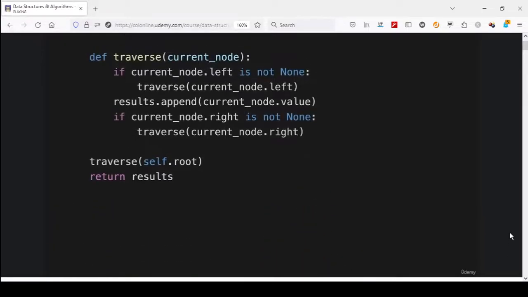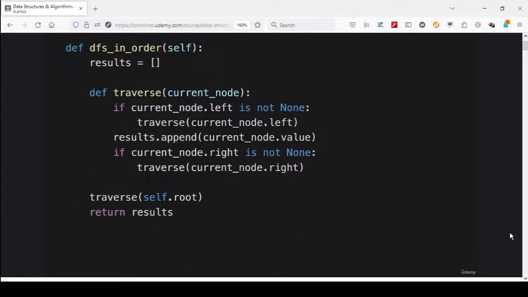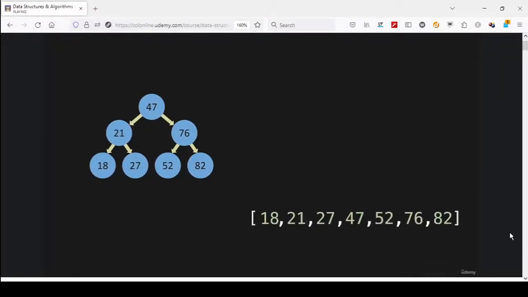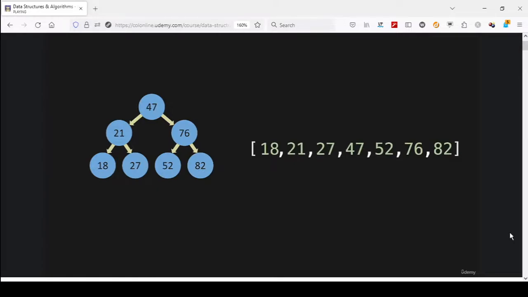So now let's look at this with the rest of our code. And that's our entire depth first search in order method. And we'll look at this in a moment in VS Code. When we do, we'll create this same tree that we've been using, and we will expect this list to be returned. All right, so let's flip over to VS Code.